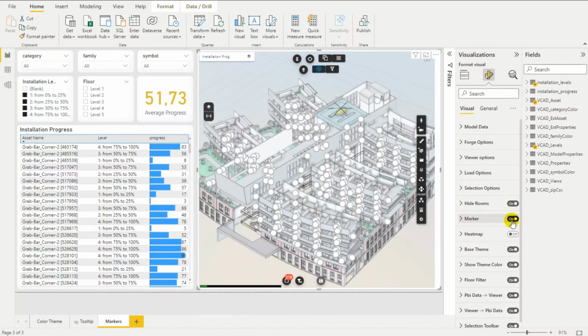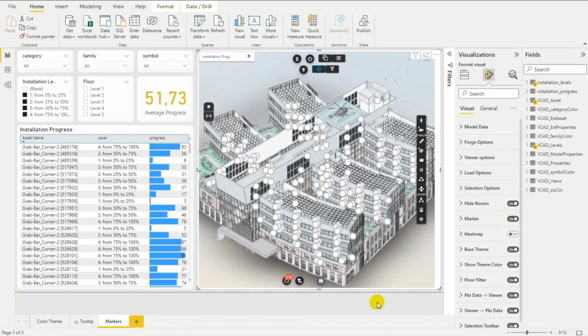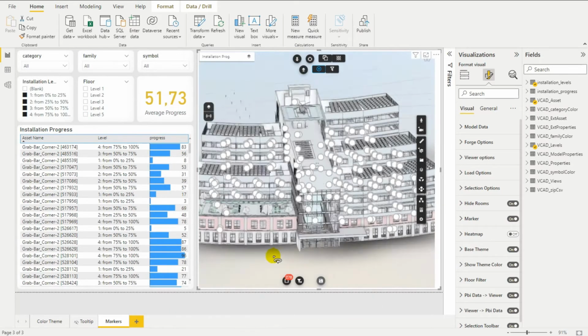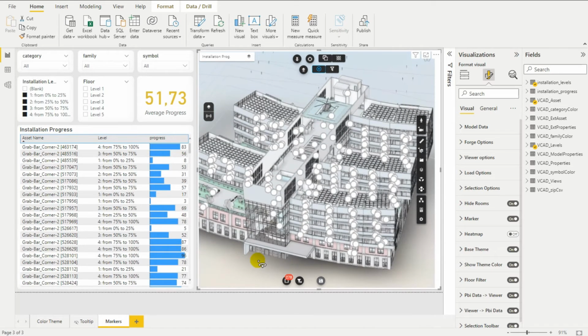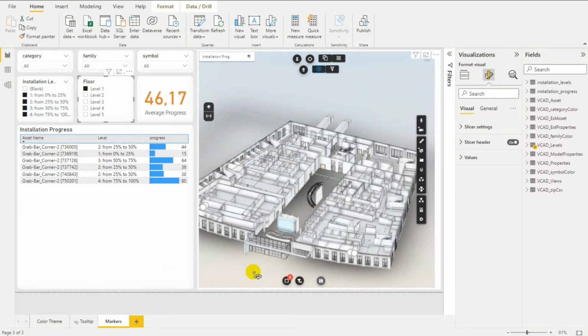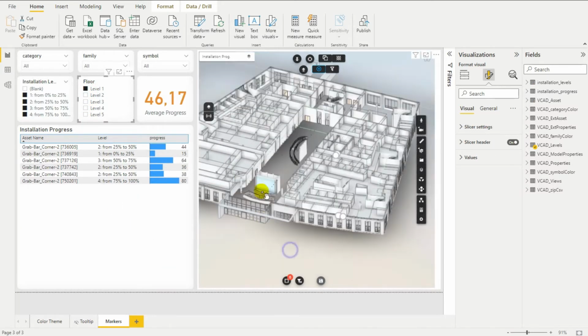Now let's go ahead and toggle this on, and you can see we get a bunch of different dots all over our model. Basically what happens is we're applying a marker to every object in our selection. So every single grab bar, every single railing that we have in our model is now identified by a marker. Maybe for now we can make it a little simpler if we zoom in on one case.